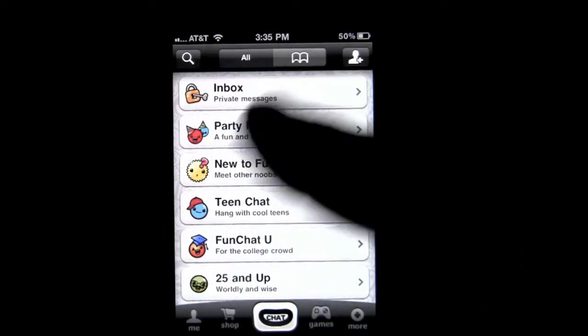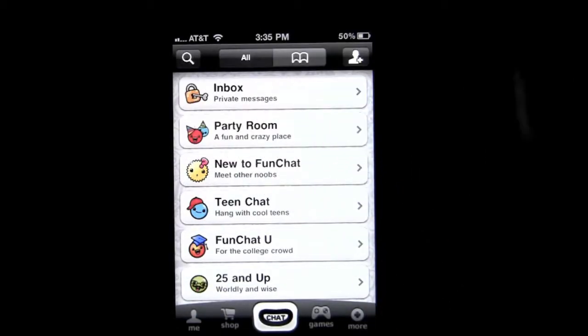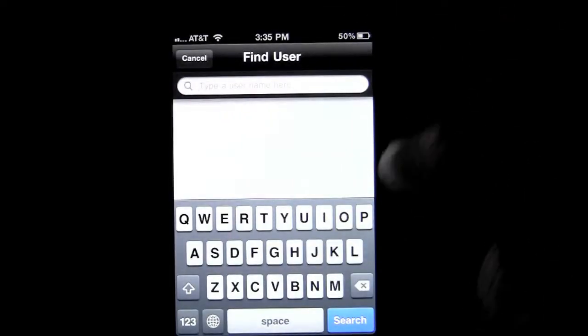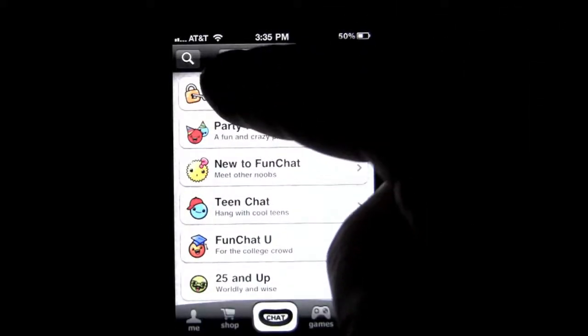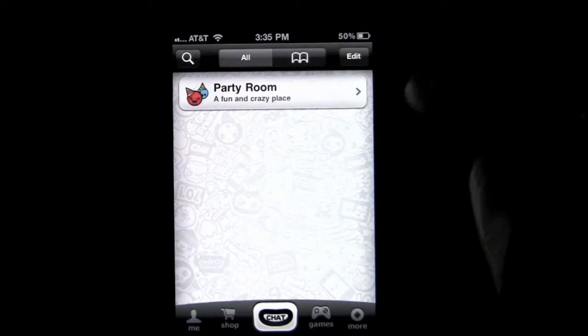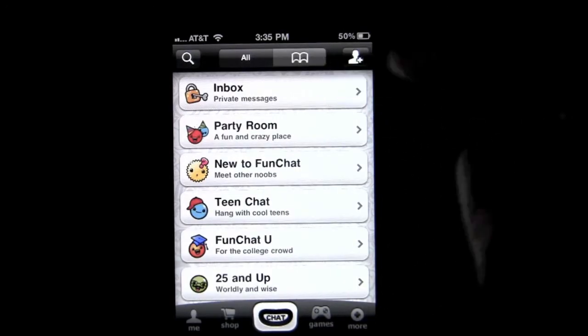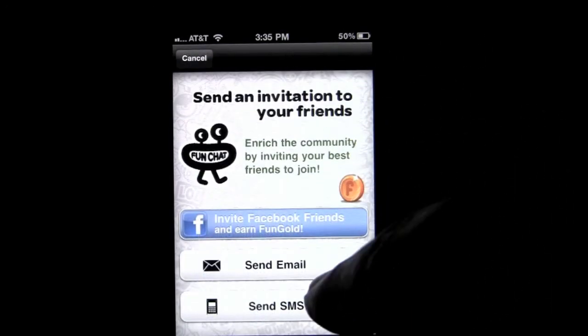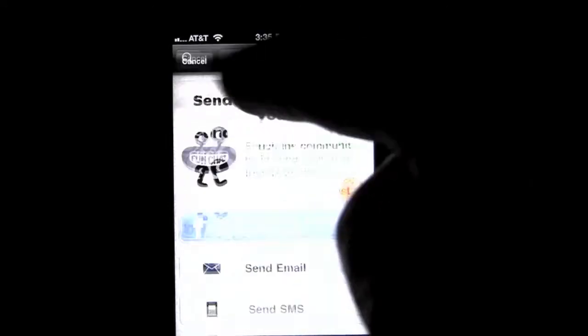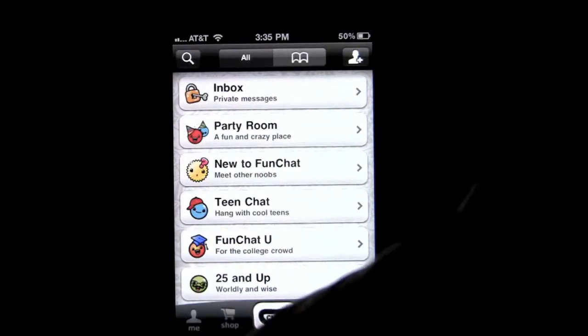Let's take a peek. Here is the main screen. You have a search screen up here. You can find users there. You have all the chat rooms there. You have bookmarked chat rooms there, and then you can add users from your Facebook, email, and SMS, and you get money, or Fun Gold rather, for reaching out to people on Facebook.